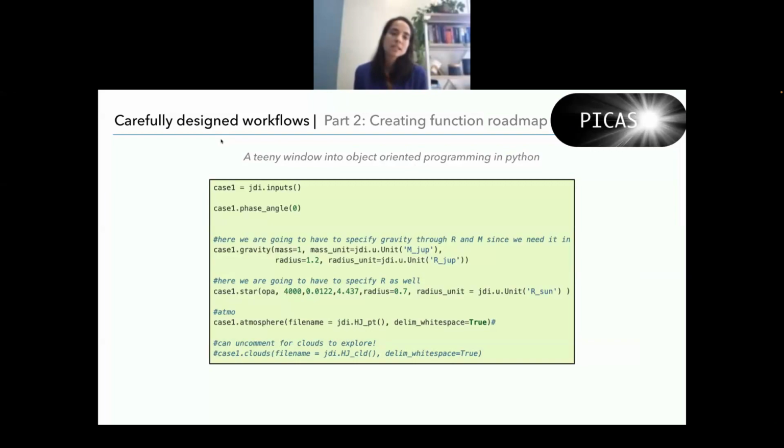And so this is just a teeny window into how object-oriented programming works in Python, where we start out by having the user specify a simple little input bundle. And then you can go through and start packing on these different things. So then the user specifies gravity if they need to, the stellar parameters if they need to, the atmosphere, the clouds if they need to, et cetera. And this creates a functional roadmap for someone that is much easier to navigate than setting up a massive function and having just one function that controls everything within your code.